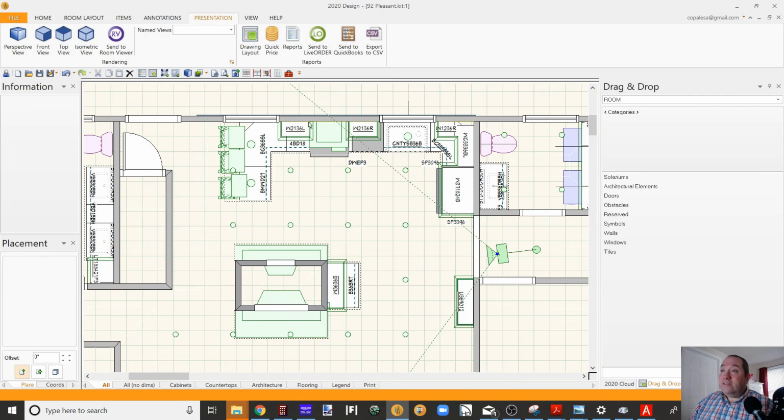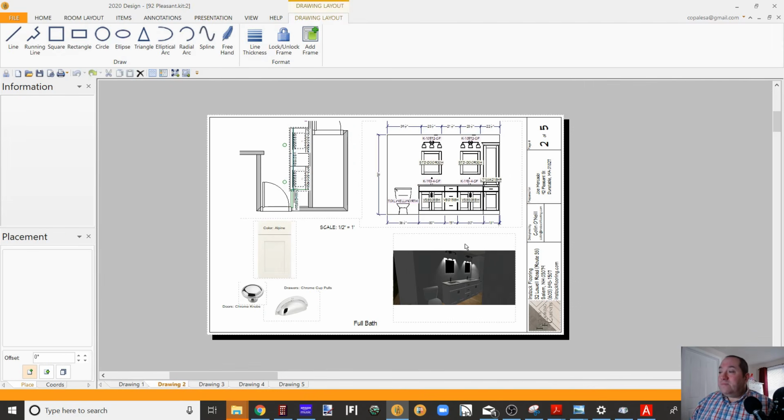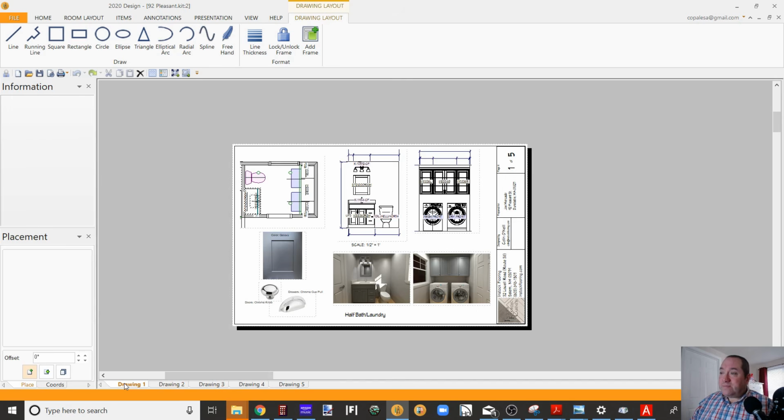So here I have a design. I've actually posted perspectives from this design in the group a couple months ago. But I have a few pages already set up for the drawing layout. So I'm going to go up here to drawing layout. And this first page, actually I'll go to page 1. You'll see a floor plan, a couple of elevations.